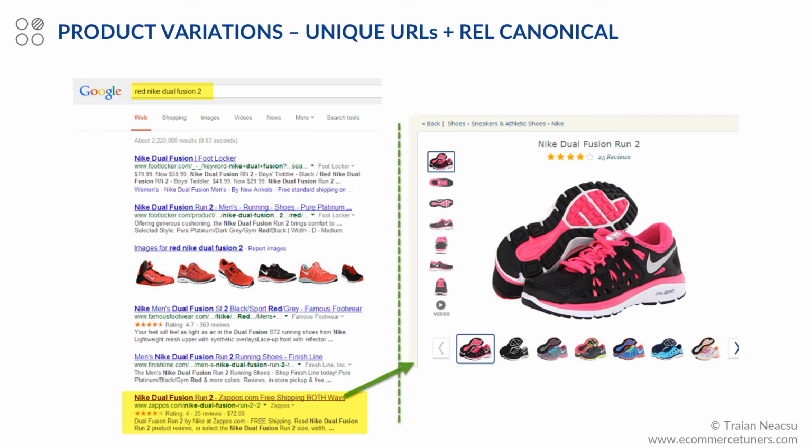Because all color variation pages point to a canonical page, Zappos ranks in Google SERPs with the canonical URL even when someone searches for a color-specific product. In this screenshot, you can see how Zappos ranks with the canonical PDP, which is the page for pink shoes. Users will have to take additional steps to find the red color option, which is probably not the best experience.